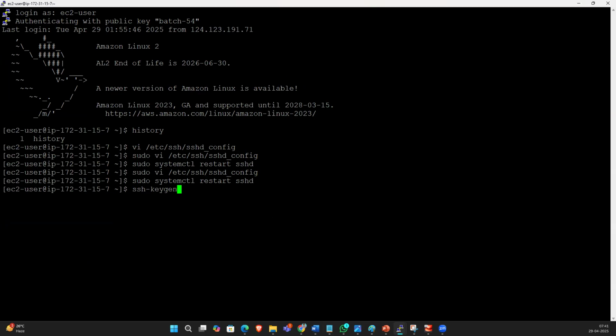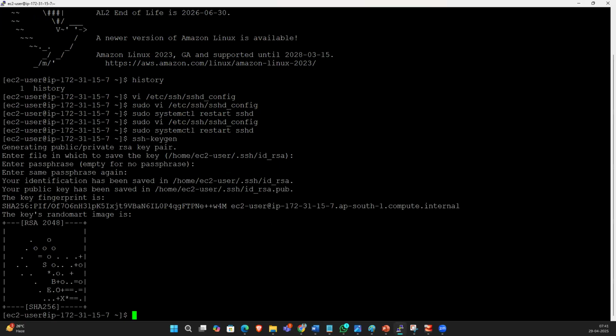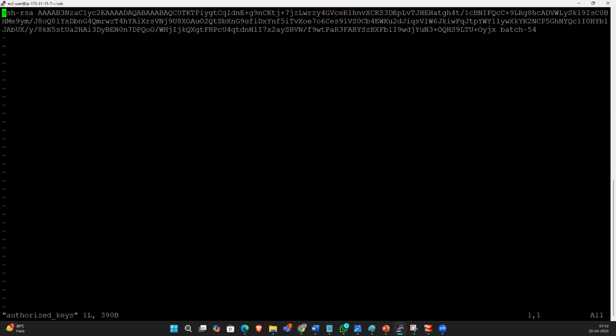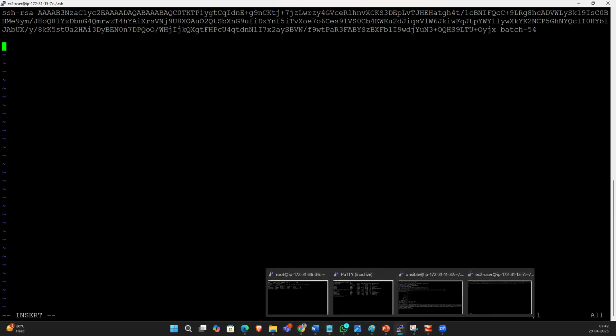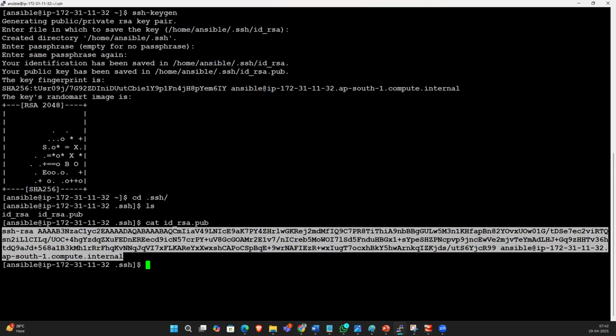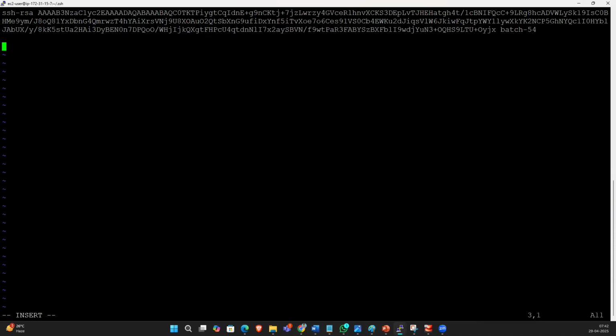You don't need to create the key on the target server; you just need the .ssh directory. I'm just creating the key here, guys. The .ssh directory is created. So vi authorized_keys. In the authorized keys, you can copy the public key. You can copy the public key into the authorized keys.